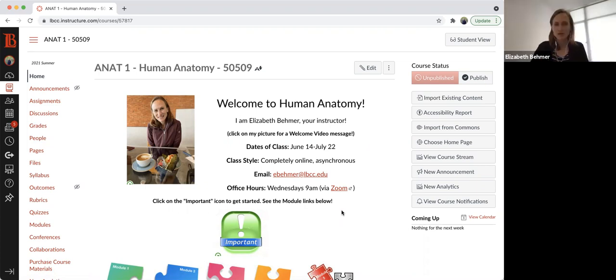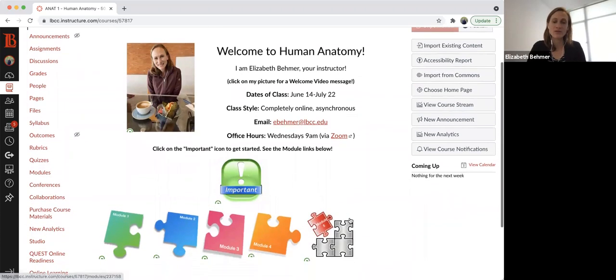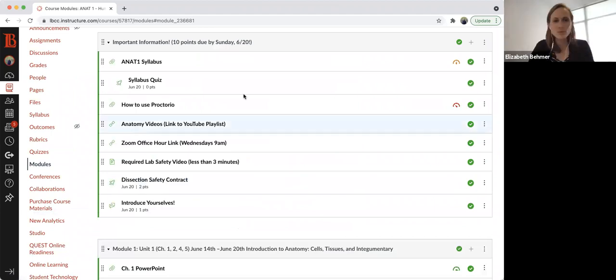So in this first homepage in the Canvas anatomy, the homepage takes you through everything important. The important link will take you to the module of everything in the introductory module. And then we have modules 1, 2, 3, 4, and 5 that take you through the 5 weeks of class. So let's click on the important module first of all. And this will take you through the syllabus. There'll be some things to complete in this first opening module.